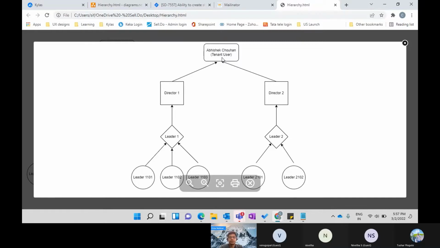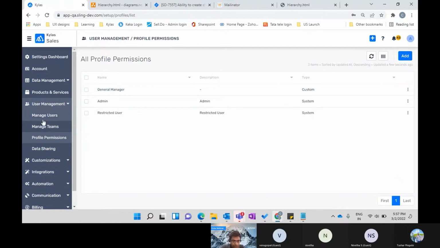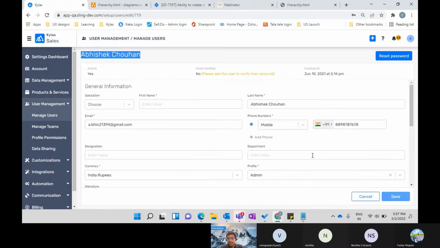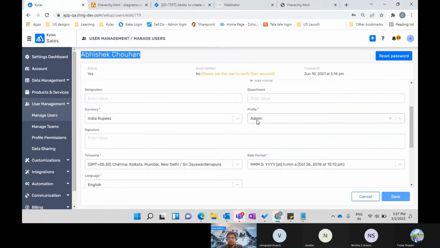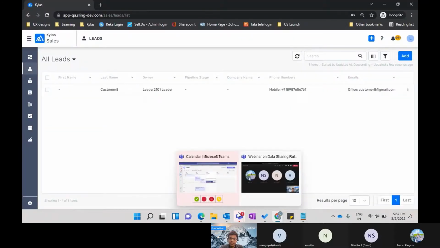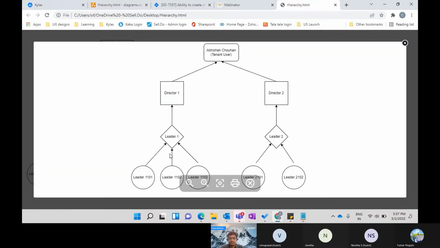And for the ultimate user who is supposed to see all the records, you do not need to create a share rule. You can simply assign them an admin profile. So in this case, if you see the topmost user, Abhishek Chauhan, is actually having an admin profile. So you need not share everybody's records with them. You simply give them read all permission. They will see every person's records available in the system.